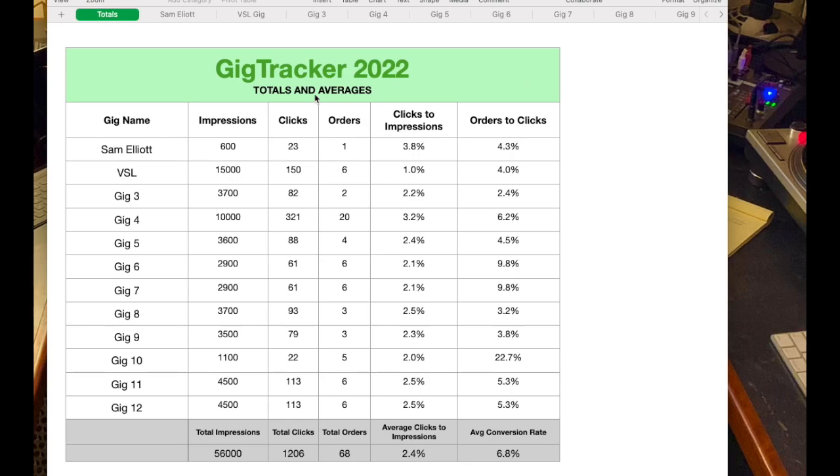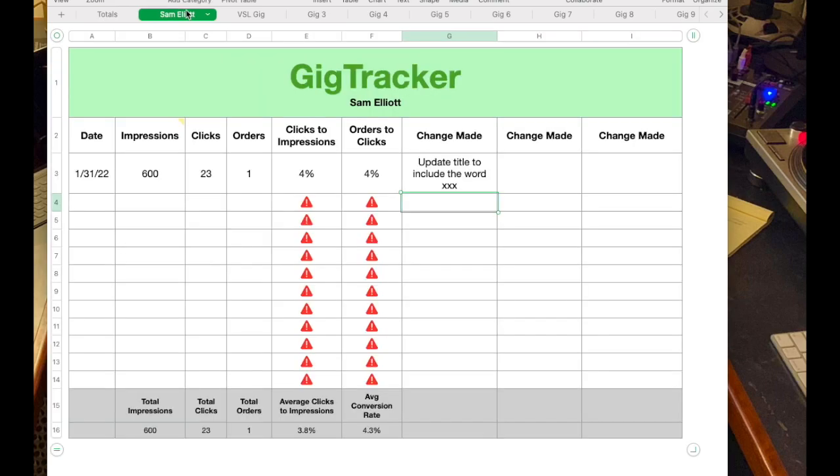And let's say that you're getting down toward the end of the year, you can just save a whole copy of this entire thing and rename the file and call it GigTracker 2023, 2024, and so on. And all you'll need to do then is just go once into your gigs and delete the information in these columns. Just select all of the columns here, impressions, clicks, and orders on each gig, and hit delete.